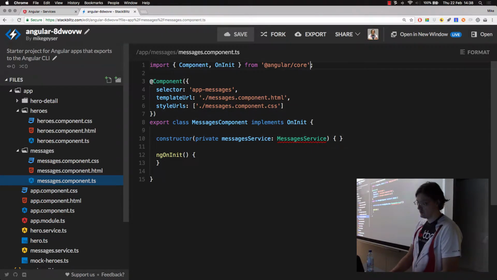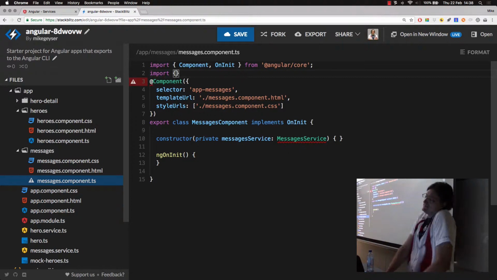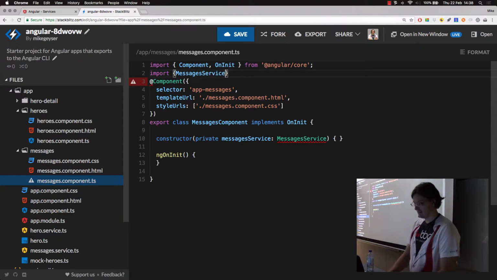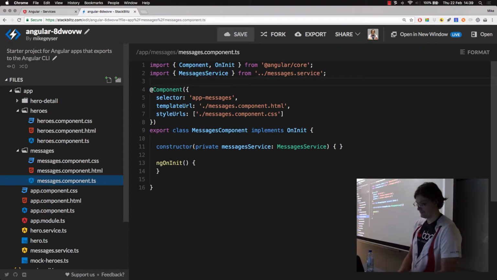So Visual Studio Code has really, really buggy functionality that lets you automatically import stuff in TypeScript. But it's buggy and it doesn't work here, so unfortunate. MessagesService from, and it's one step back, messages.service. Okay, cool. Right, so that's all we need.